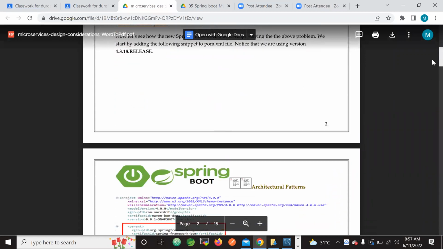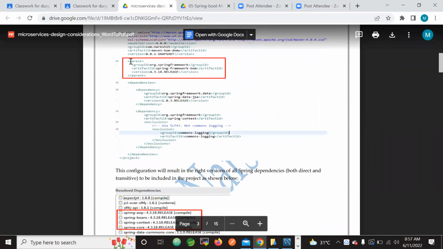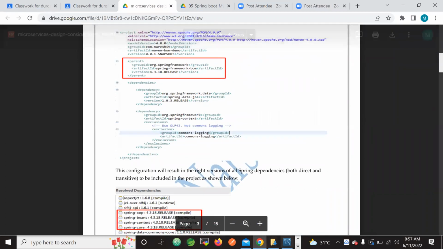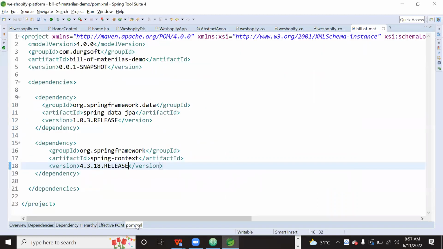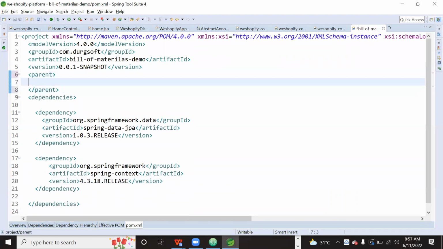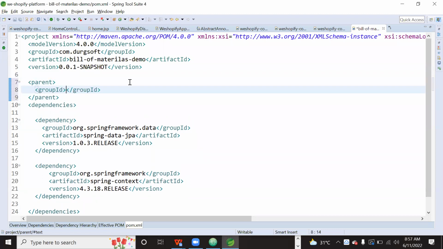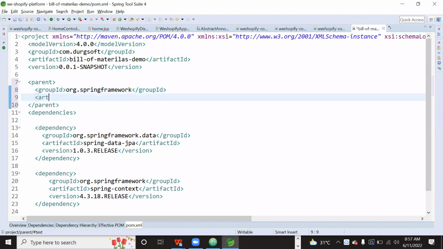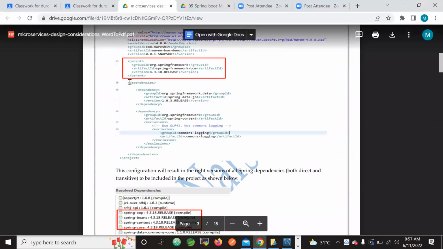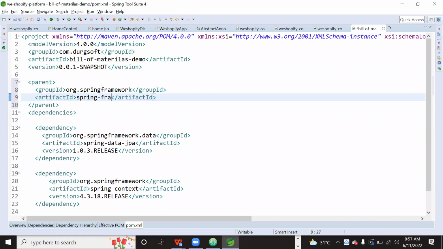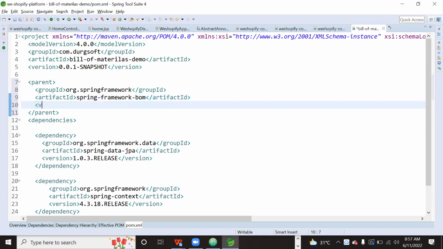So let us see the first case, inherit from the parent. Now what we'll do is, let us add one parent. So go here, let us add parent. Group ID is org.springframework, and then artifact ID is spring-framework-bom, and then version. Which version of BOM should we take? 4.3.18.RELEASE. Just assume the latest version.